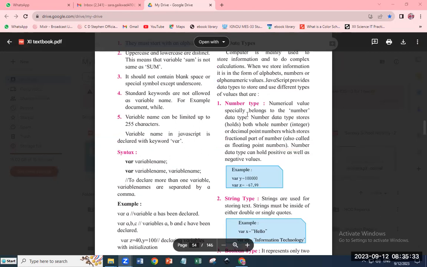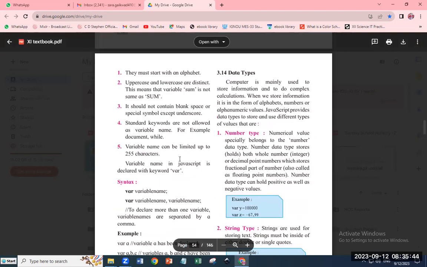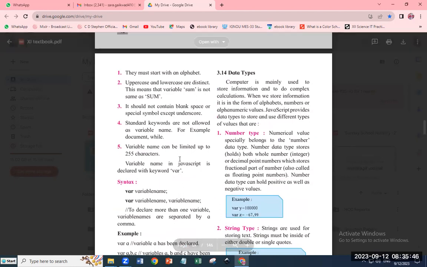Now, what do you mean by data type? As we have seen here, there is some data stored in the variables. I have 40 stored in z and 100 stored in y. So there are certain data. Now, if I have certain names, certain dates, then what will happen? My data type will change.